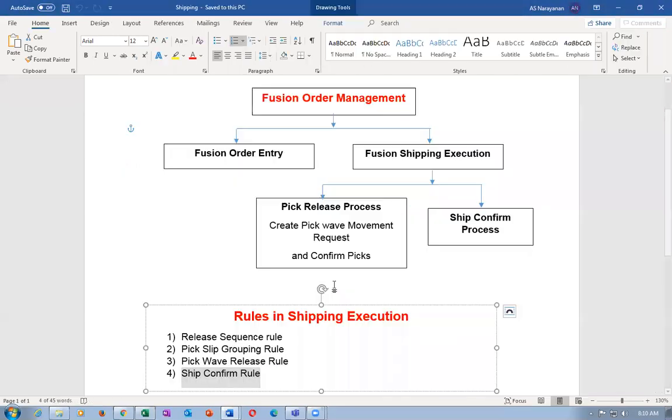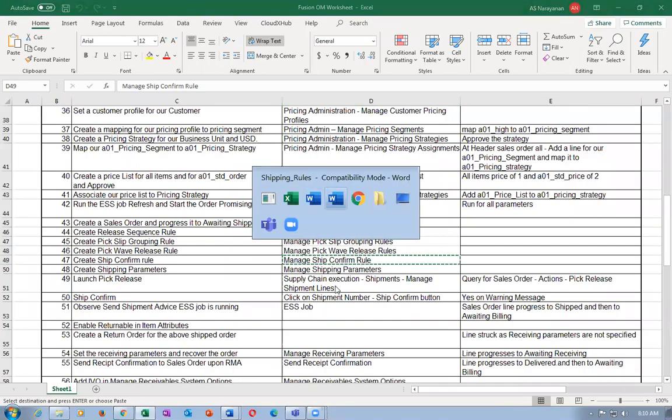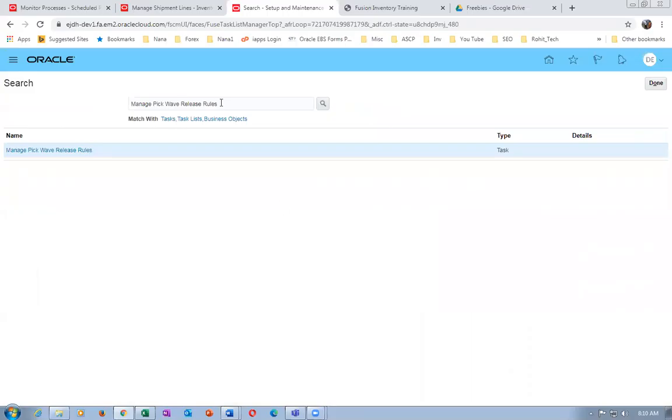We will not go to Manage Ship Confirmation Rule. The final rule, document sequencing. What exactly do you mean? We'll look at it in the last. The document sequencing, I will be looking at it in the last.